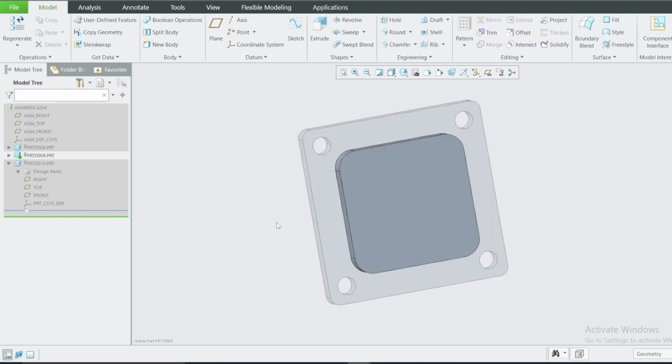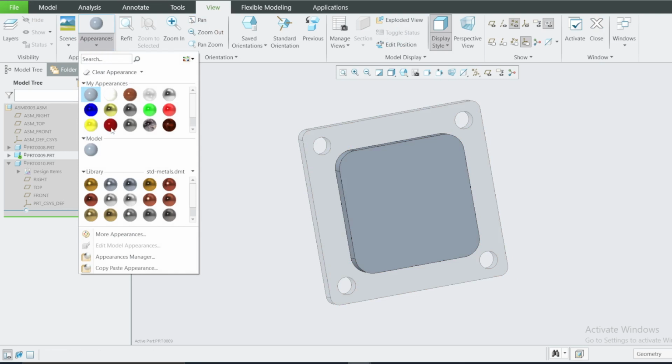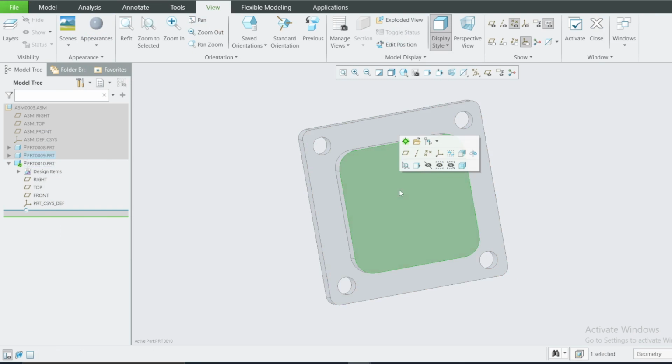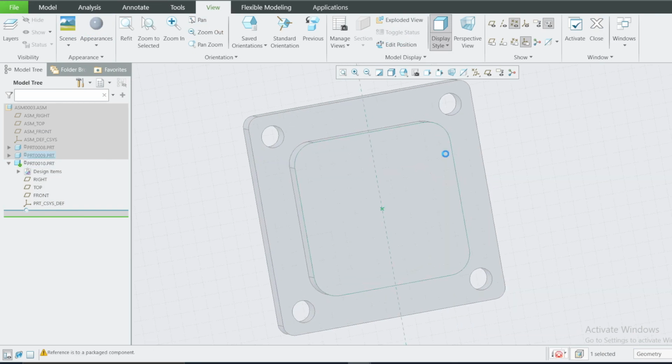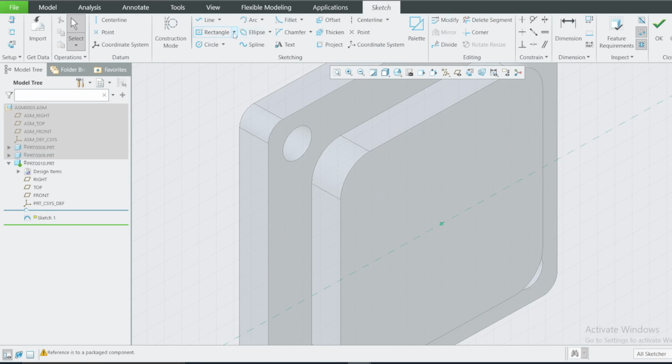I want to give appearance to this part. Go to view, appearance. I want to use this appearance. Select body or part, this part, like that. Then lastly, activate my third part here. Click here, sketch here. I want to go to the center rectangle like that.